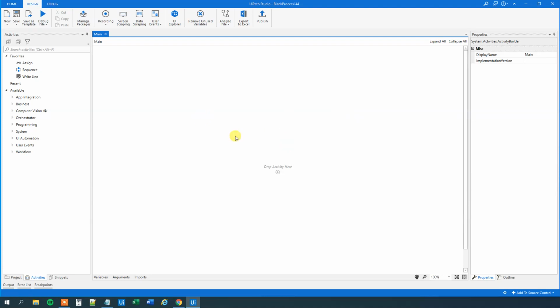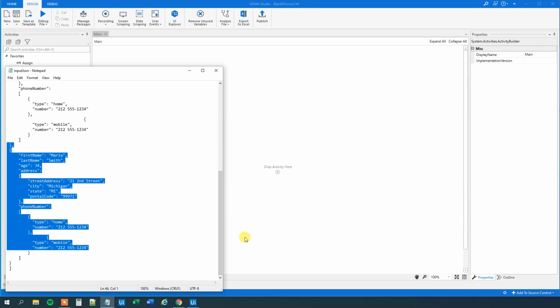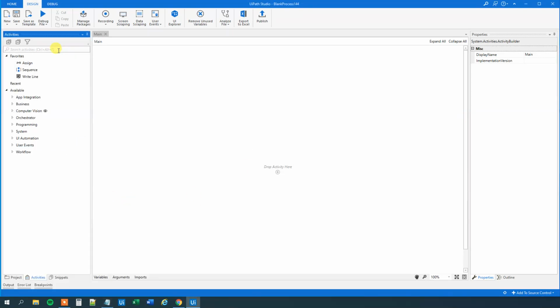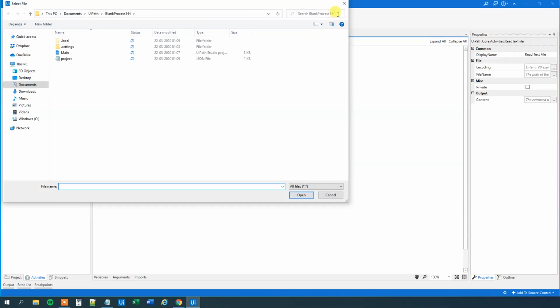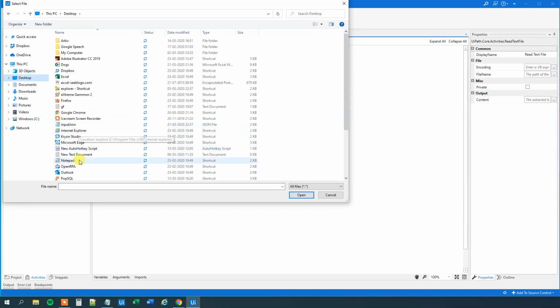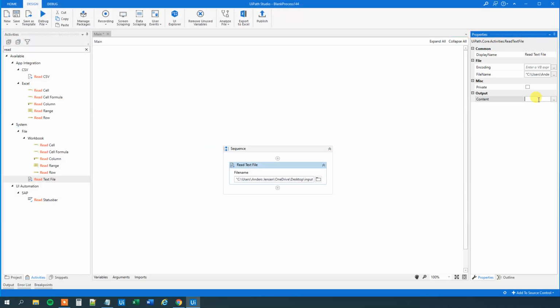So now we got an empty canvas here. We want to read the text file. This JSON that we downloaded, we want to read that. So find a read text file, drag it in, choose the directory here, click the folder, then we find it. I placed mine on the desktop here, input JSON, and we can output it to a string. So go over to output, content, Control K, str JSON, like this. So now we read it and output it into a string.